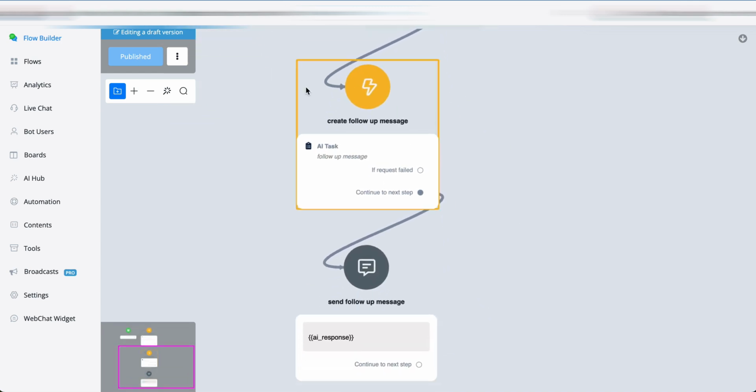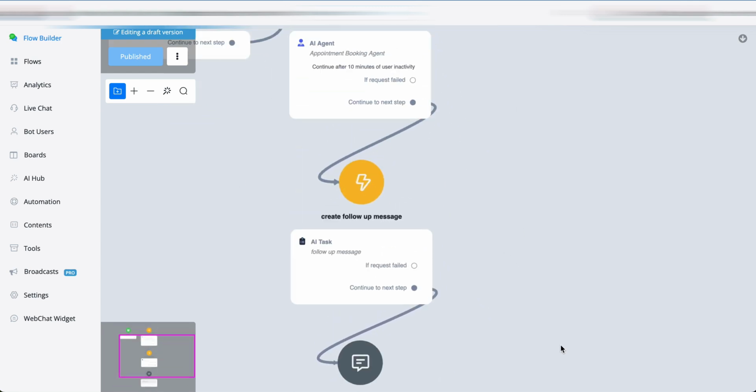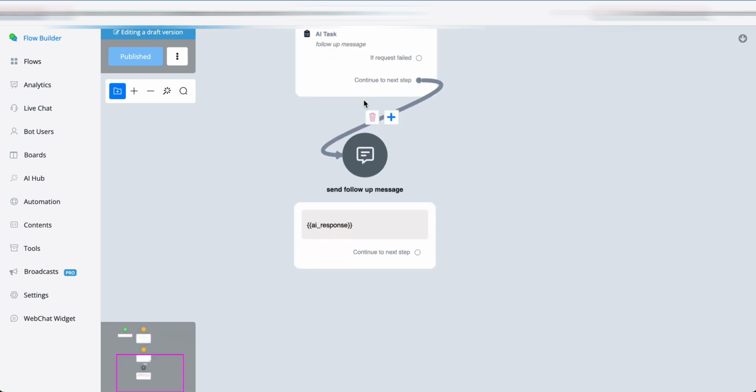Then we will create an AI task to create a follow-up message for whenever a user becomes inactive, and then also send that follow-up message towards the user to re-engage with them to see if we can finish the booking appointment.